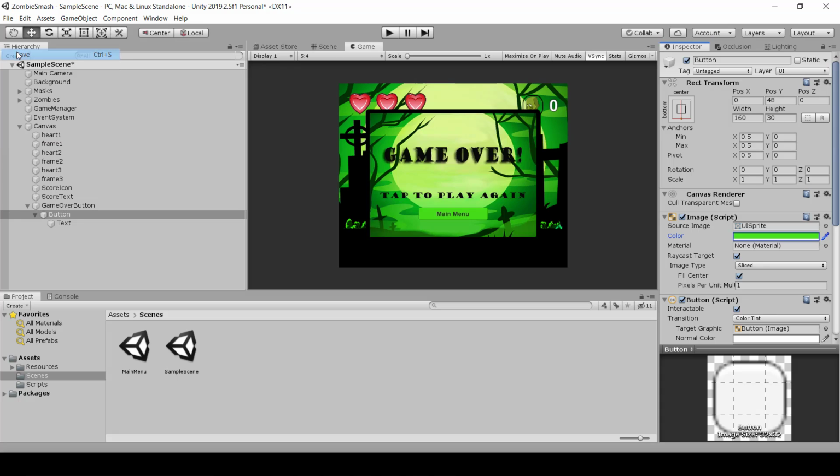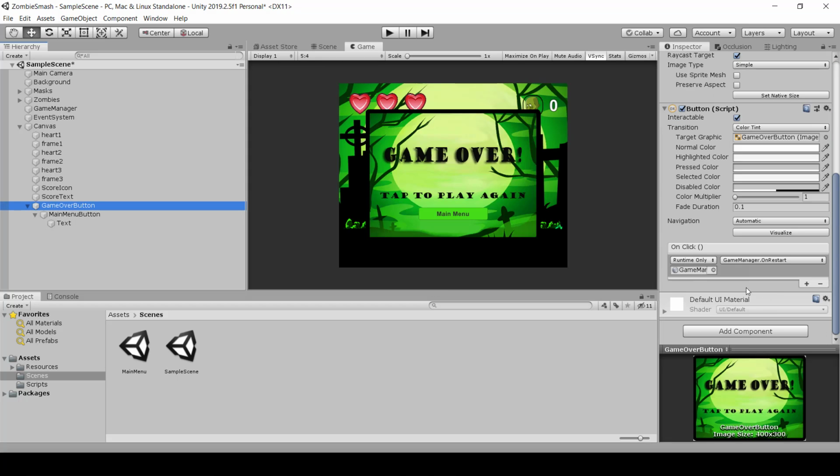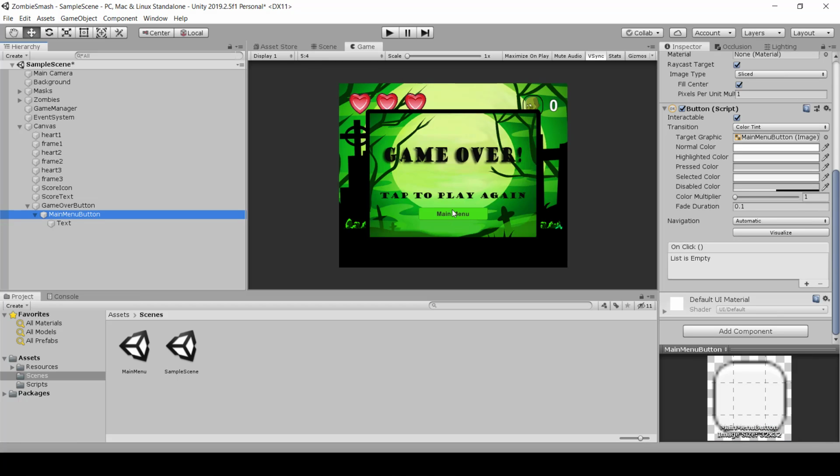I'm going to go ahead and save my scene just for good measure, and I'm going to call this my main menu button. Okay, now what we need to do is, just like for the onClick over here, write another function, and call this function from this button here.